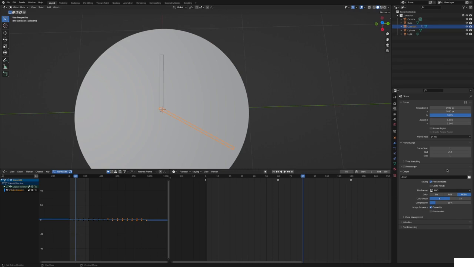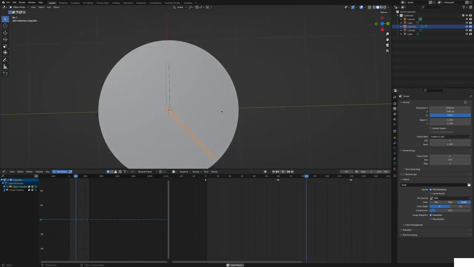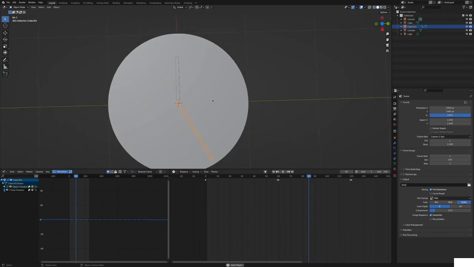That also means that we should set our frame rate correctly in our output properties. The current frame rate is 24 FPS. Now we want to change this frame rate to 1 frame per second, and then you'll see we already have an absolutely basic animation with the second hand. That's quite good actually, not bad.